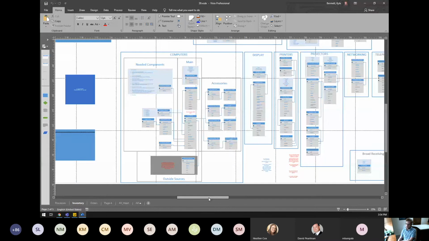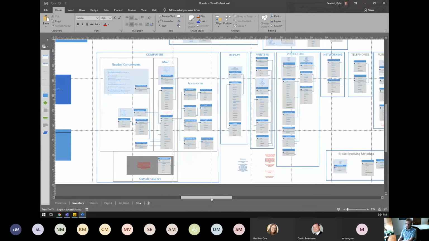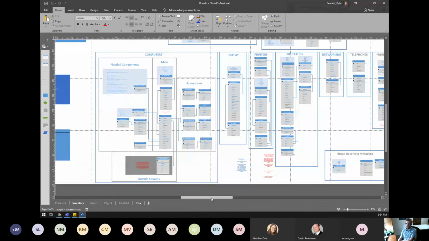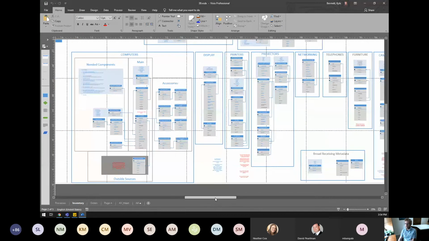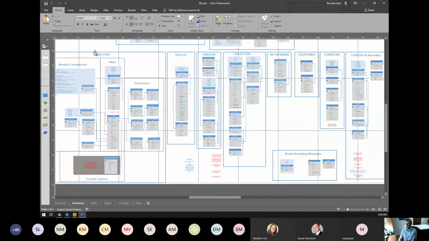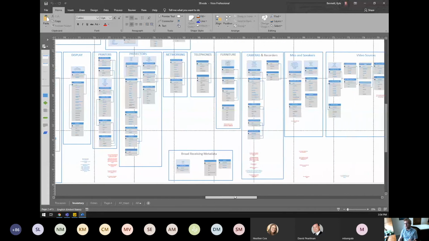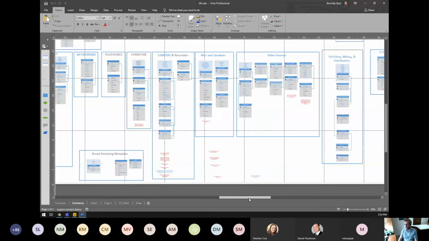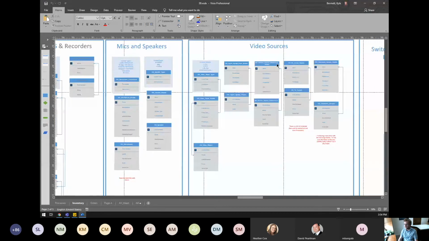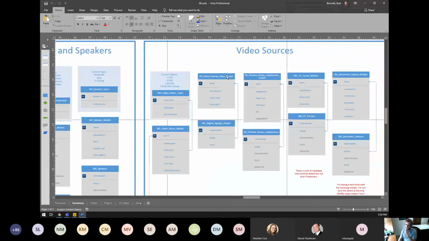I figured out what the main components in IT are that we want to cover, and I worked with teammates to determine some of these main categories I see up here, such as computers, displays, printers, projectors. Once we figured out these main categories, video sources is a good one because we have a couple of different categories here.